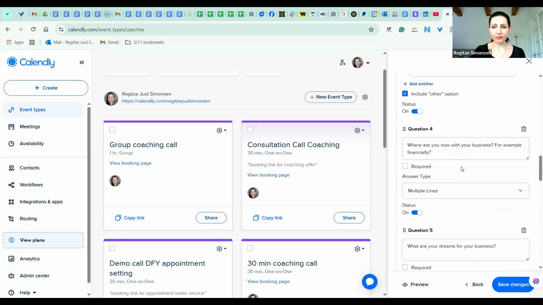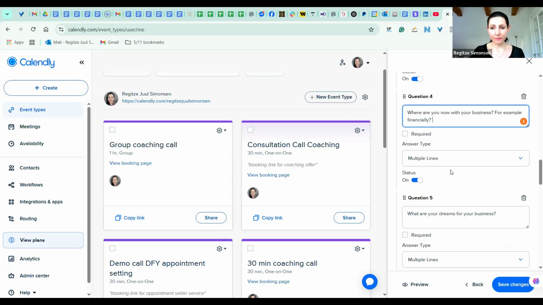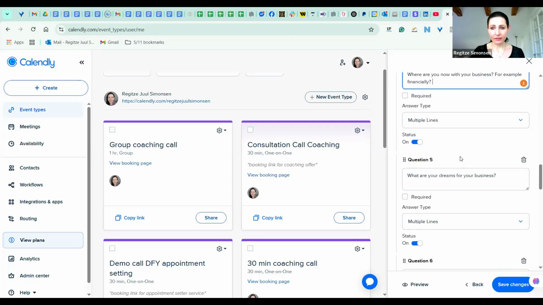And then question 4, where are you now with your business, for example, financially? I think that's also very good to know for me before I jump on the call. Where are they at in their business? Are they a startup? Don't they have clients? Don't they have a business at all? Or are they already advanced and just want to scale? That's pretty good to know in the beginning. It's not required though for me. With multiple lines.